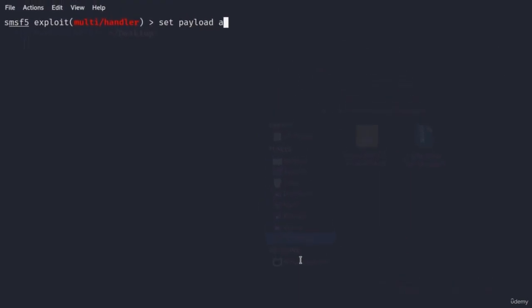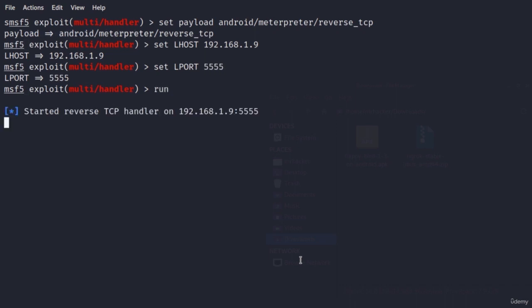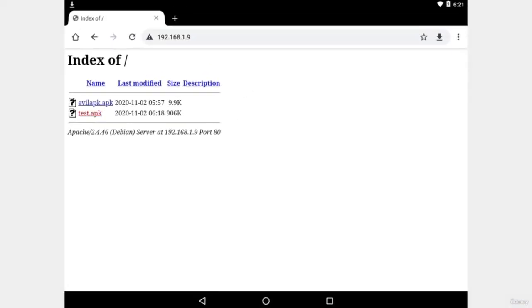Set payload to Android Meterpreter reverse TCP. Set lhost and set lport and run the reverse TCP handler. Great. Once it does that, we can click on the test.apk. It will ask us whether we want to download. I'm going to click on download.